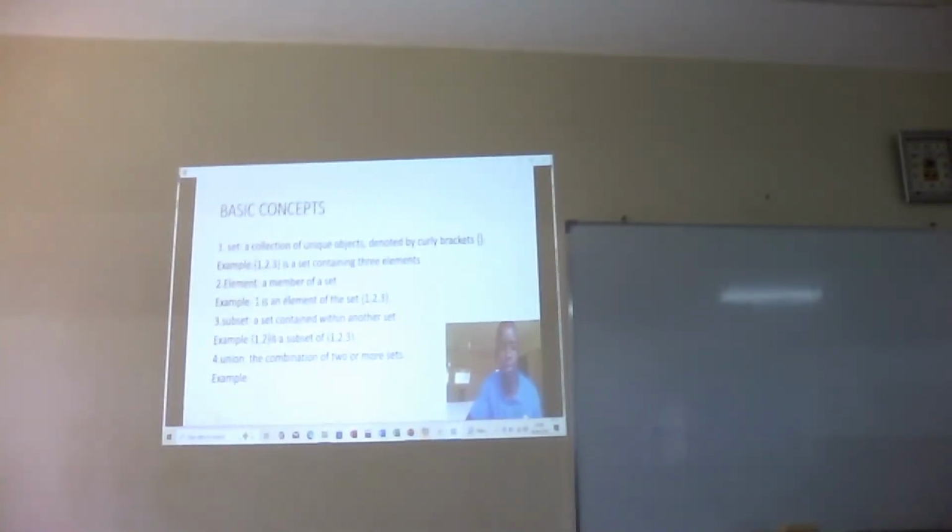A subset is a set that is contained within another set. If you have a set such as {1, 2, 3}, we can form other subsets from it. For example, {1, 2} is a subset of {1, 2, 3}. Among other subsets, we also have the empty set, which is also considered a subset of this. We can also say {1} is a subset of {1, 2, 3}, {2} is a subset, and {3} can also be a subset of {1, 2, 3}.